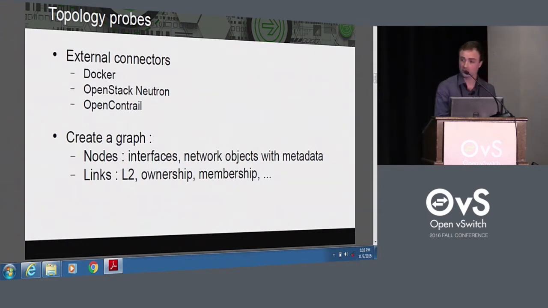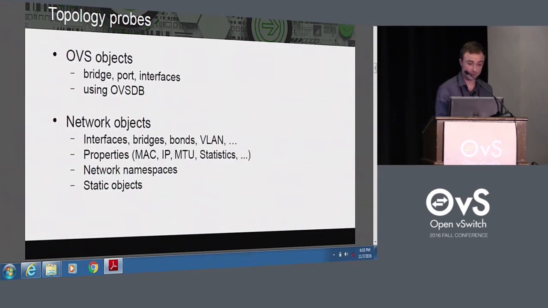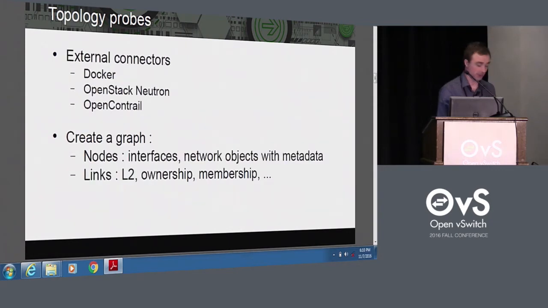We also make use of external connectors to get more information about the network objects we have. So we have connectors for Docker, OpenStack Neutron, OpenContrail. So the idea is that when we see a new interface coming up or a network namespace, we are able to make the connection between, for example, a network namespace and the container it belongs to, or this DHCP in the case of OpenStack.